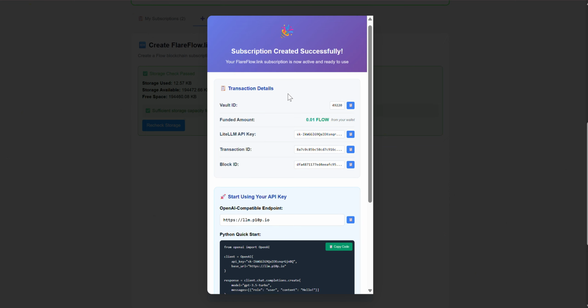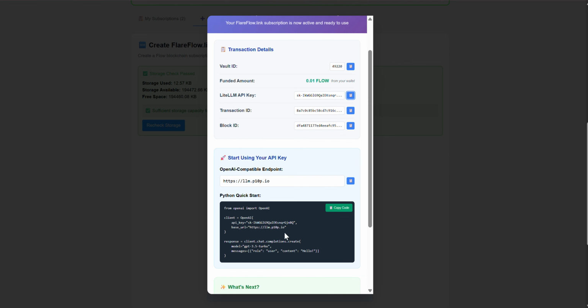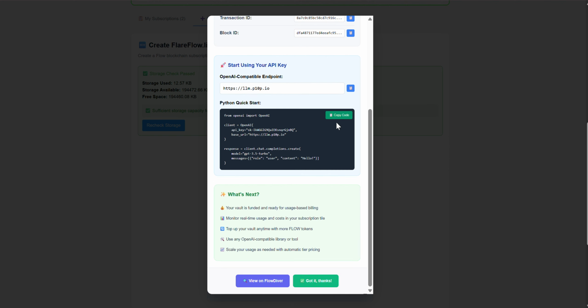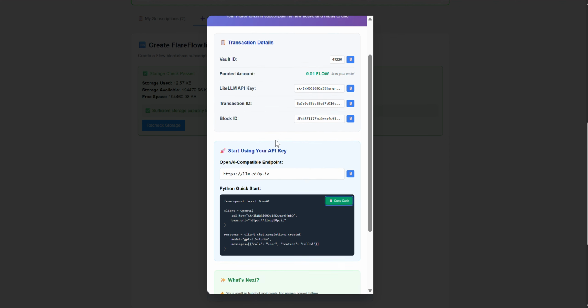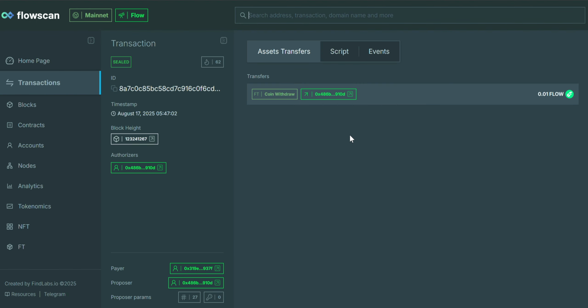Yay, we made a new subscription. So what's happening here is that we've got a LiteLLM key, which we can now use as long as we hit our base URL. So we could actually copy this code and just put it into any old service, and now we've got an OpenAI integration that works super well.